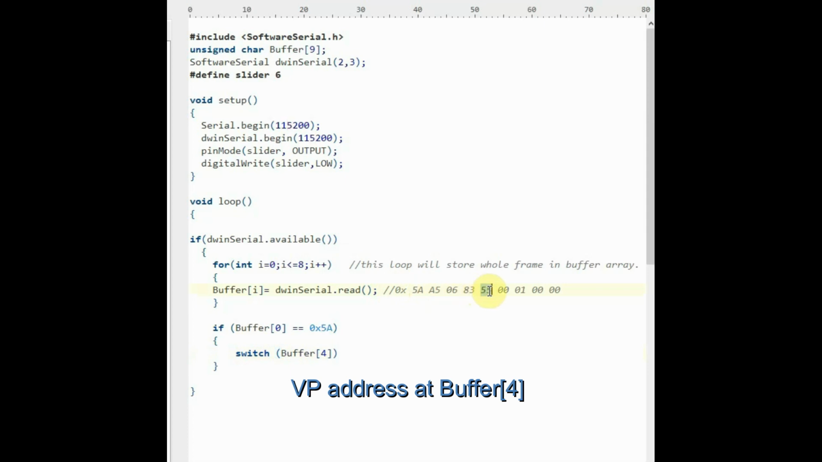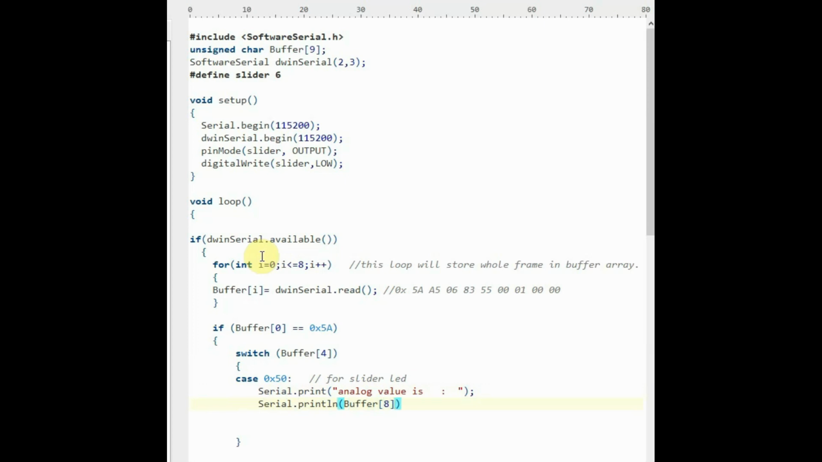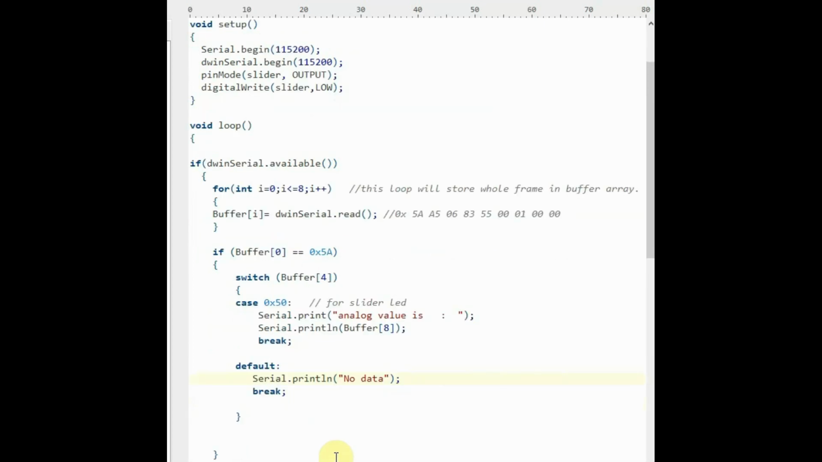So we check for the VP address at buffer 4, that is the index 4, and we use the case statement. As the VP address of the slider is 5000, we check for the case 0x50, and if it is 0x50, we use Serial.print. Serial.print is used for our own debug; the actual data is used in the DWIN serial. So let us print the analog value, which is buffer 8. Buffer 8, that is index 8, has the actual byte of data.